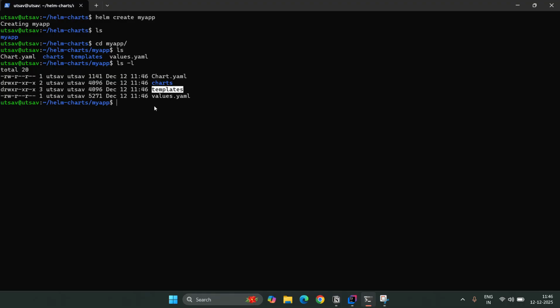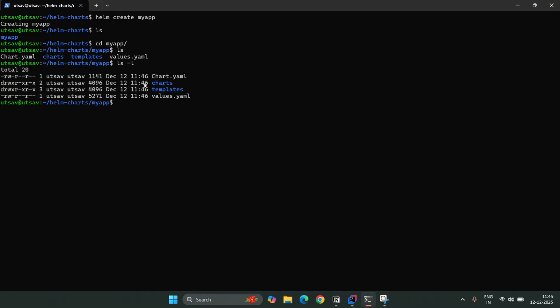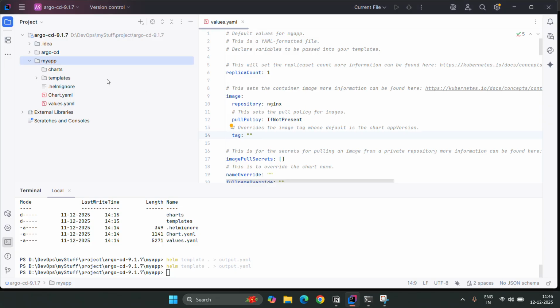What I've done is I have copied this Helm chart, which we created in IntelliJ, for better understanding. So I've already copied this. This is the same Helm chart which is created from the helm create command. Okay, so let's discuss this.